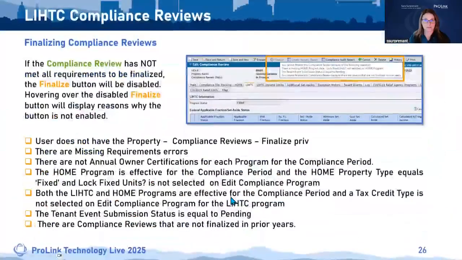To finalize your compliance reviews, if it has not met all the requirements, the finalize button will be disabled. But when you hover over that finalize button, it's going to give you all the reasons why. Usually it's that the tenant event submission status is equal to pending, or you have reviews that haven't been finalized prior, or there are still missing requirements.